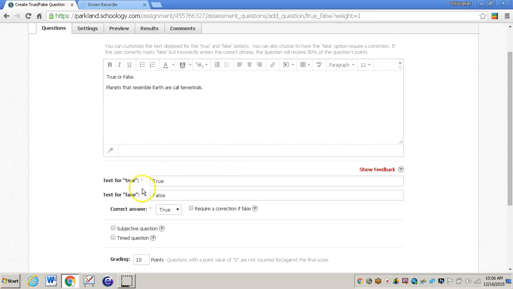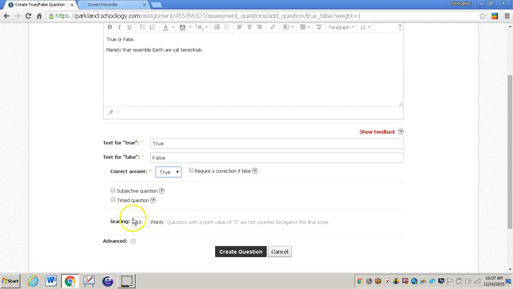Now what I can do, since this is a true answer, I'll keep the correct answer as true. If I want, let's say for example, I had an incorrect statement, I would click false. I could even require the students to correct it if it is false. However, I will just keep this true. Now for the grading feature, you can make this out of however many points you want. I always like to make it out of just 1 point because there's only one question that they need to answer. And then after I've created everything and have it the way I like it, I'll just click Create Question.